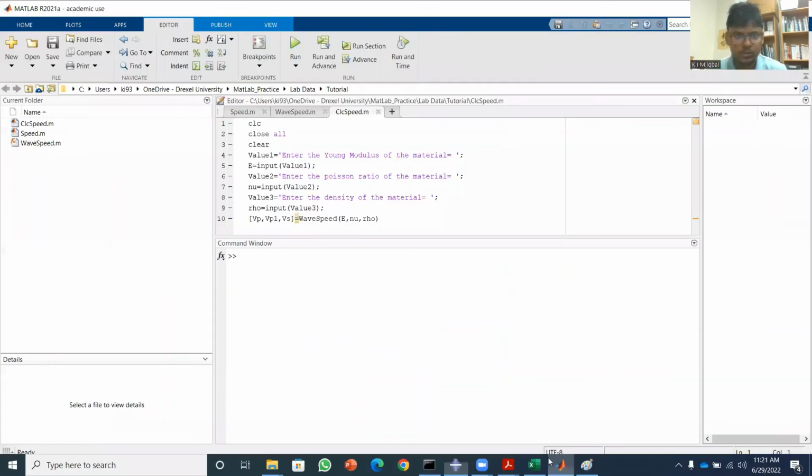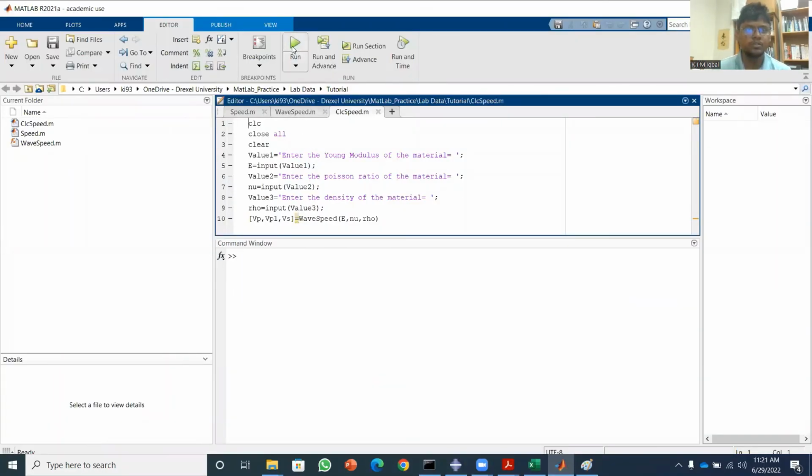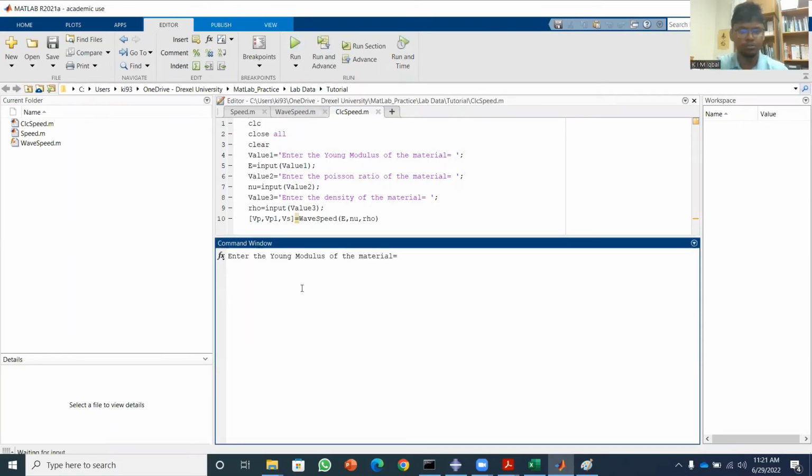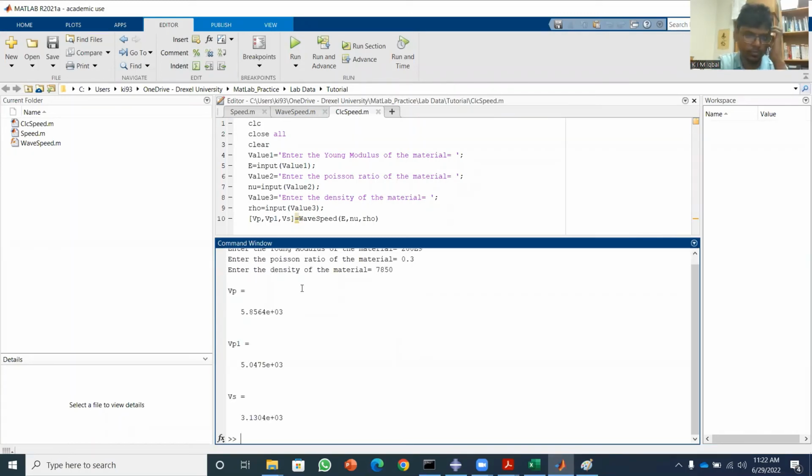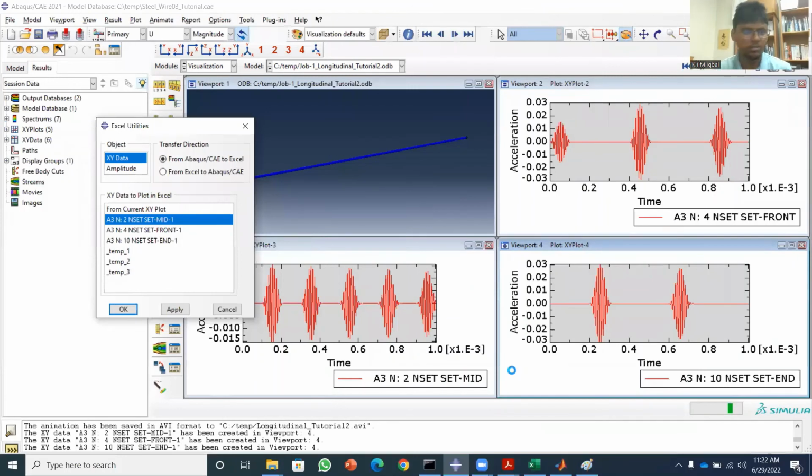So while it's generating, let me show you something. This is some small code that I tried to develop. We used the modulus as 200 E9, and the Poisson ratio is 0.3, the density we use 7850. So this is the longitudinal speed as per theory, 5,856.4 meter per second, and this is the shear wave, 3,130 meter per second. That's what we are supposed to get from our analysis. So let's see what we're getting. I don't know why it's taking too much time.